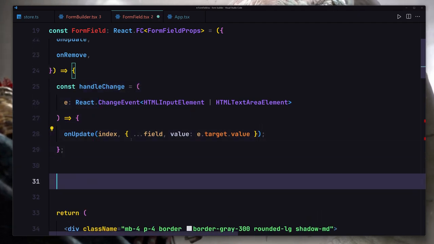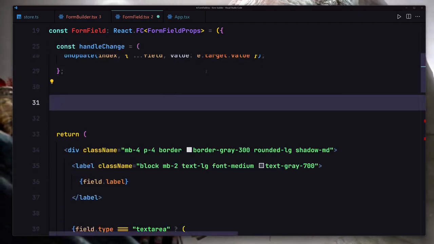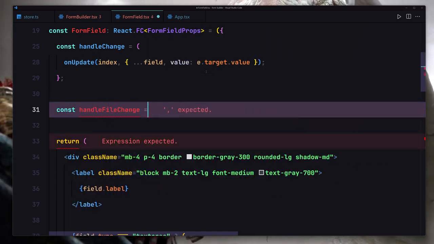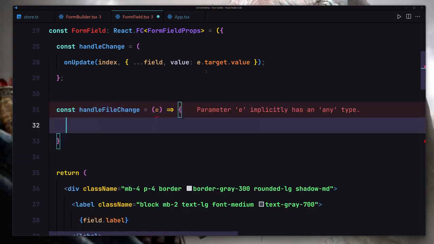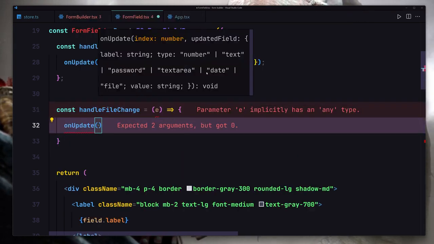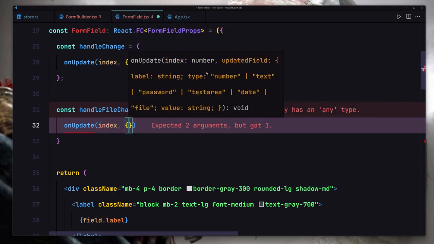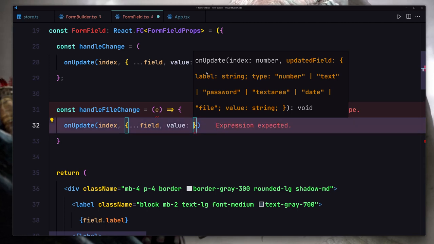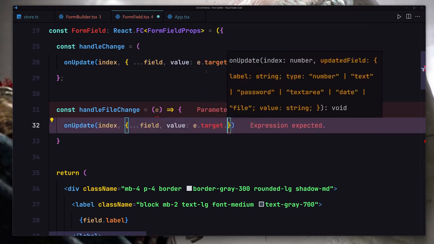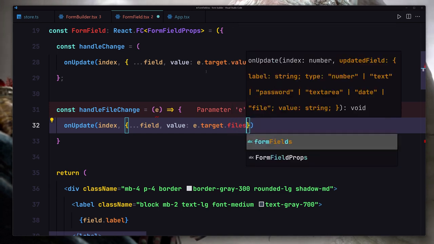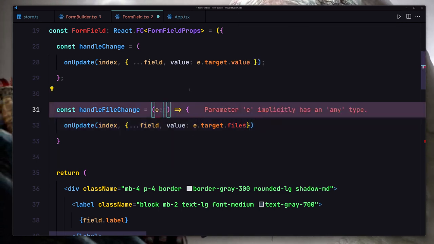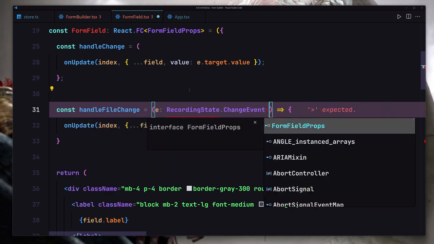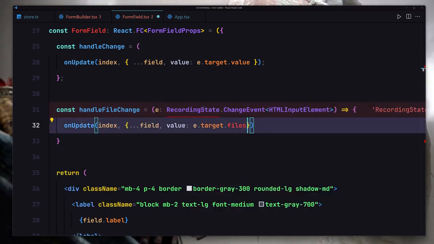Now for the second function, which is handleFileChange, I'm going to create that right here. So const handleFileChange equals this function once again, and it's also going to take an event as an object. And now here we are going to be updating this. So let's use onUpdate and provide my index to it. Here first of all, we have to make a clone of all of the fields, and then we have to provide a new value to them, and the new value will be coming from event.target.files in this case, because we are now working with files. And once again, we have to provide a type for this one, so I'll use React.ChangeEvent, and we are only allowed to use it on the HTMLInputElement. Now this is going to be the expression.